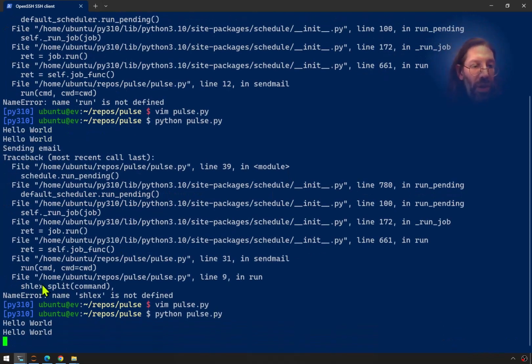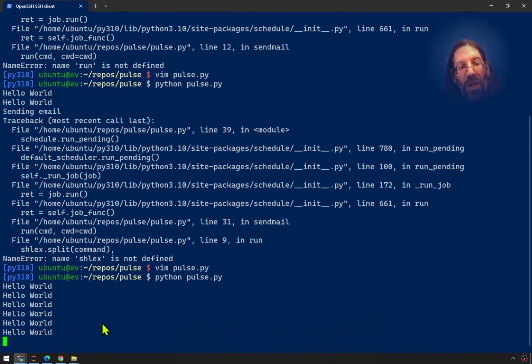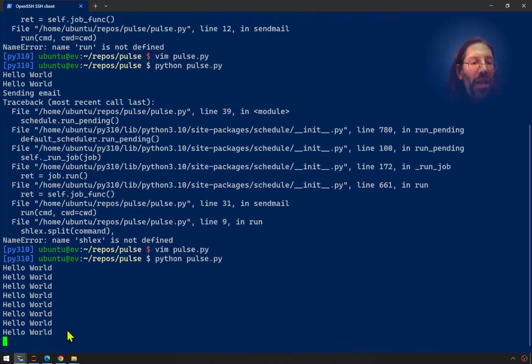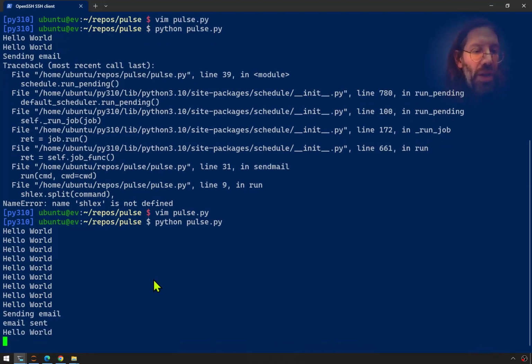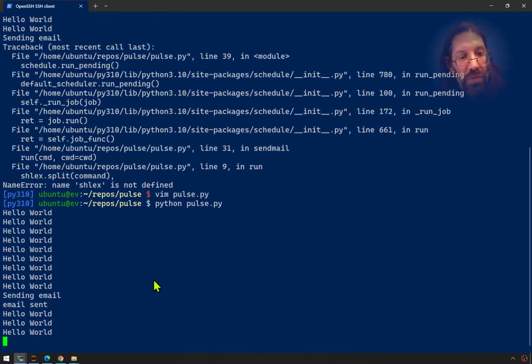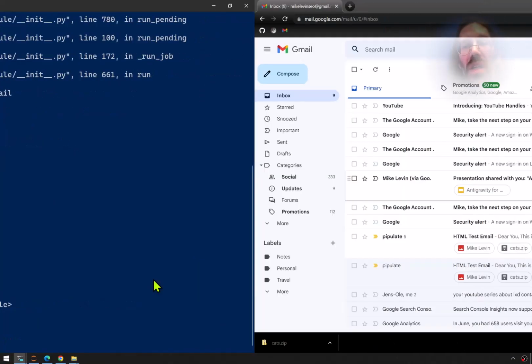So the first one, hello world, comes up every 1 second. After 10 of those, because that's scheduled every 1 second, that's why it's coming up that frequently, it starts sending mail. If it completes successfully, it'll start doing hello worlds again. And I'll Control-C it because we don't need those emails coming in repeatedly. And we'll take a look.